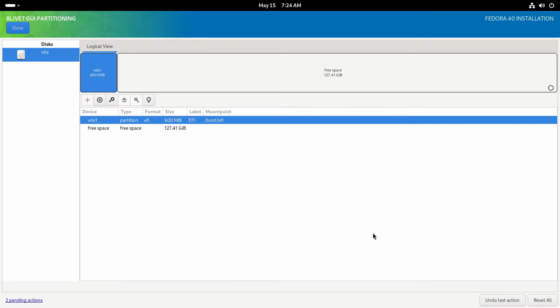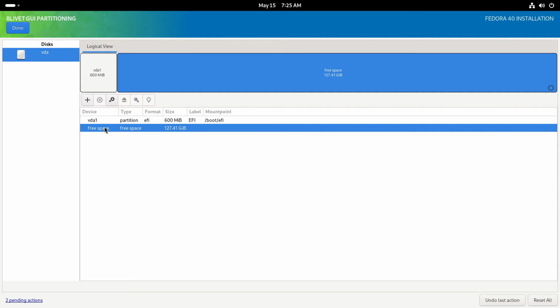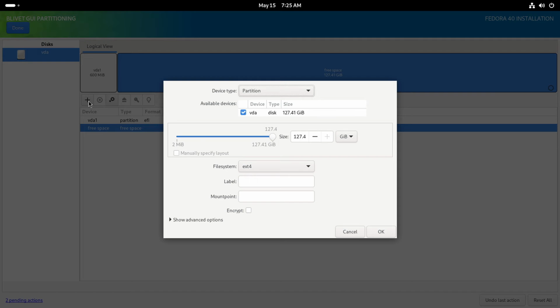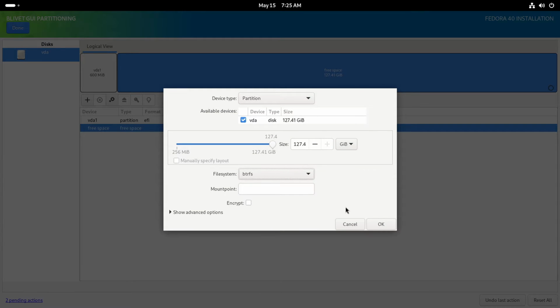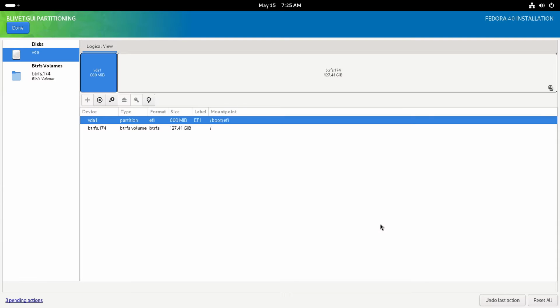Press OK to create. And then you must create a Btrfs volume. Select the free space and click on the plus button again. I will use all the remaining disk space. Set the file system to Btrfs and the mount point to / that is root. Press OK to create.